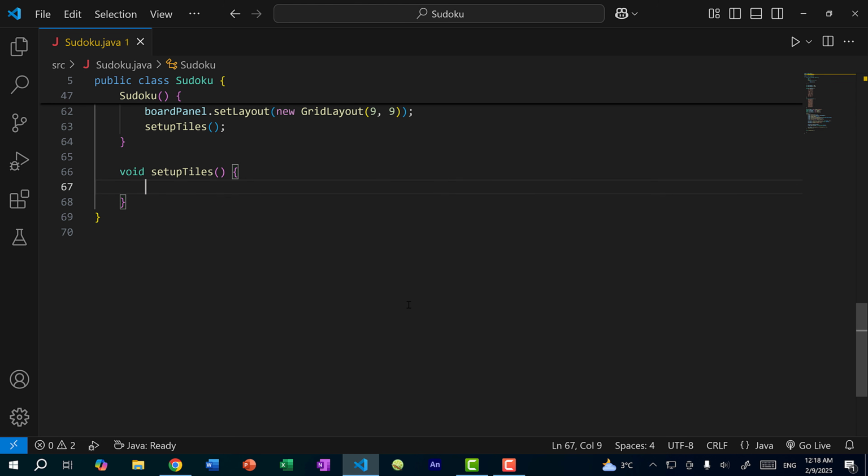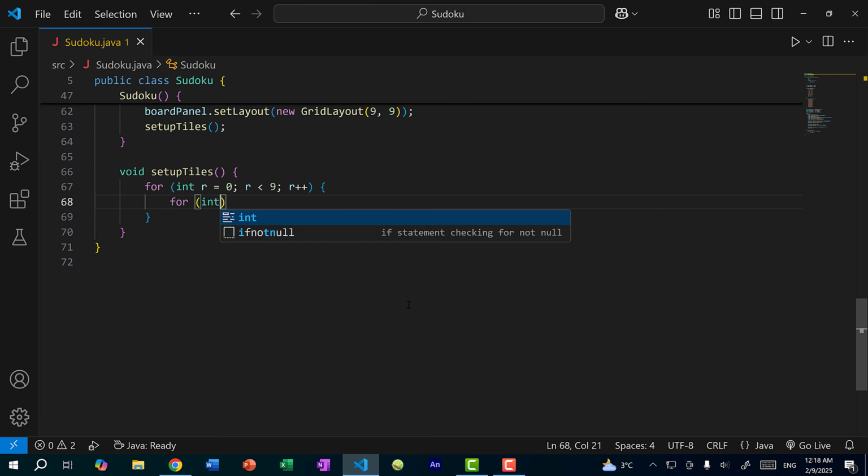And basically, we want to iterate through each row and column of our puzzle. So I'm going to do for int r is equal to 0, r is less than 9, r plus plus. So this is for each row. Then within each row, I'm going to check each column. So for int c is equal to 0, c is less than 9, c plus plus.